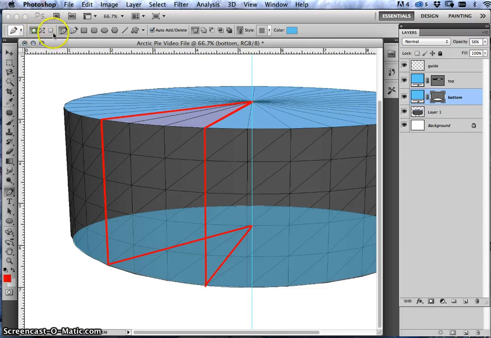So shape layers, pen, not freeform, and subtract from selection, or subtract from shape area. Make sure you have the shape area selected. See how it defaulted? See how it defaulted right back to new shape? Subtract from, and then click. Click, click, further, over, in, and finish. And you should have cut out the bottom.